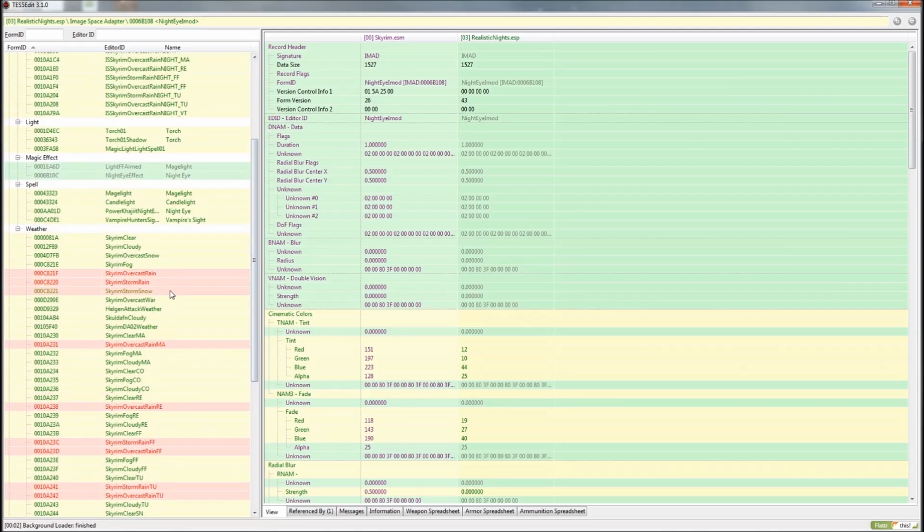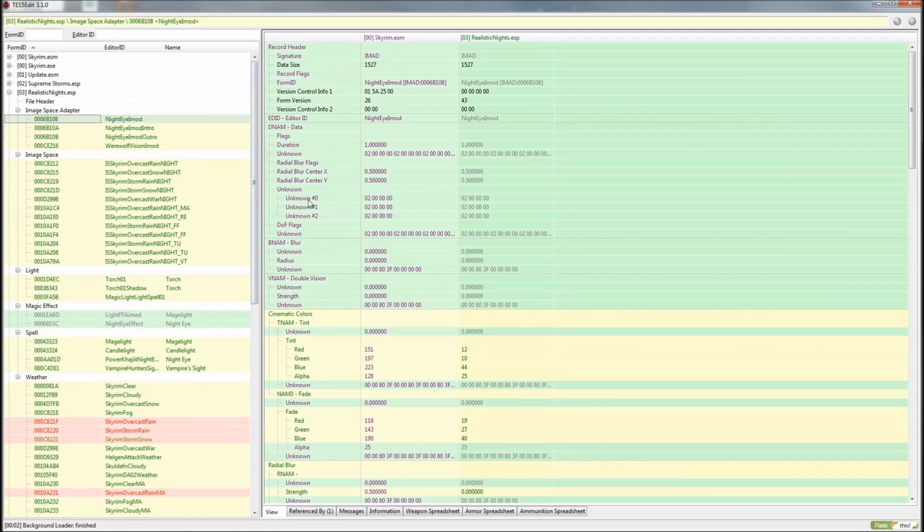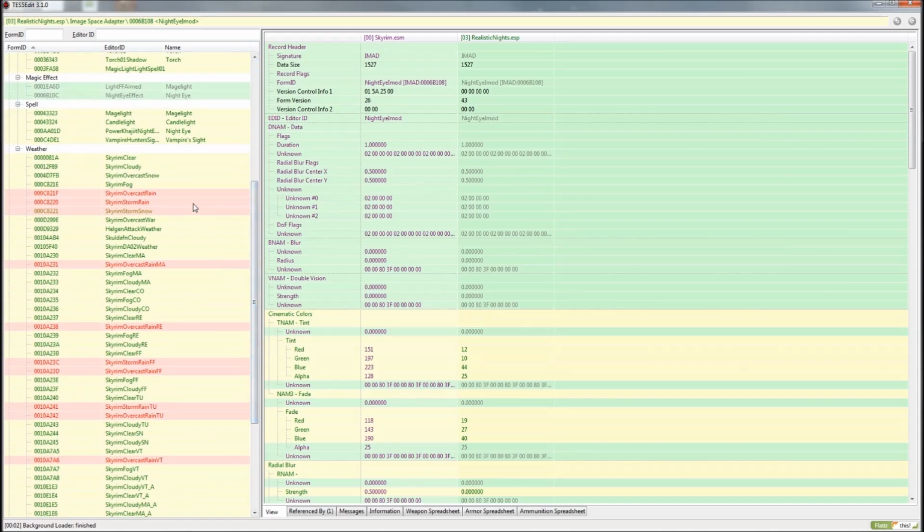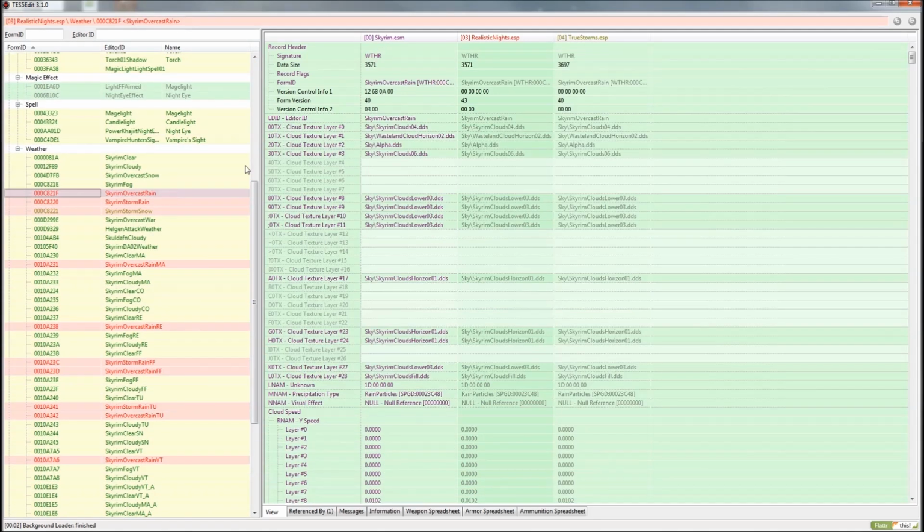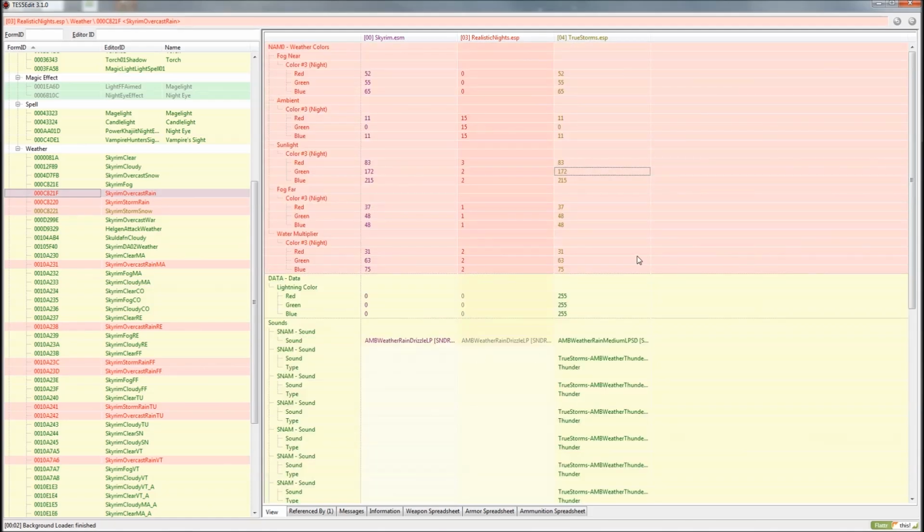When it's red like this, that means it's conflicting with something else in the load order aside from the main Skyrim ESM. So if we go down and click on Skyrim Overcast Rain, we can see here, and let's right click and do no conflict rows to only see the rows that are conflicting with each other. You can see here that Realistic Nights drops all these color numbers way, way down, whereas True Storms keeps them at the same vanilla level.